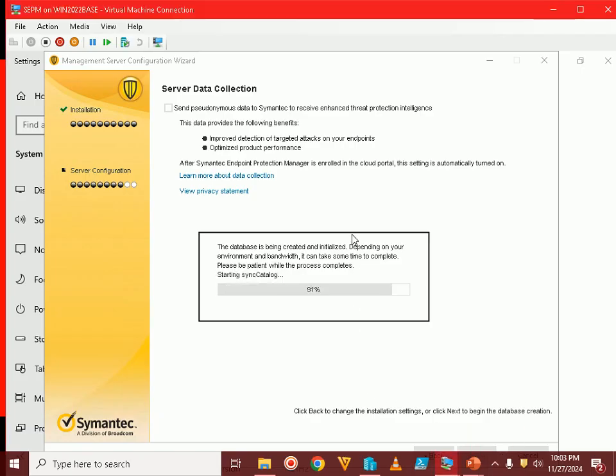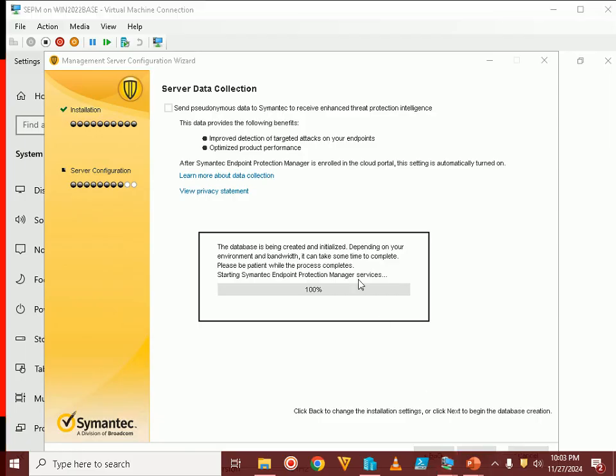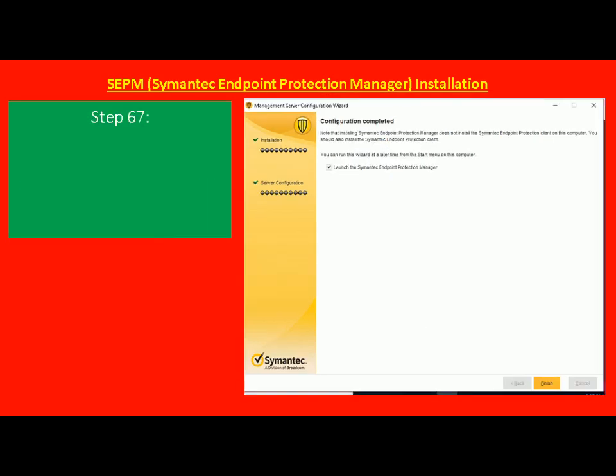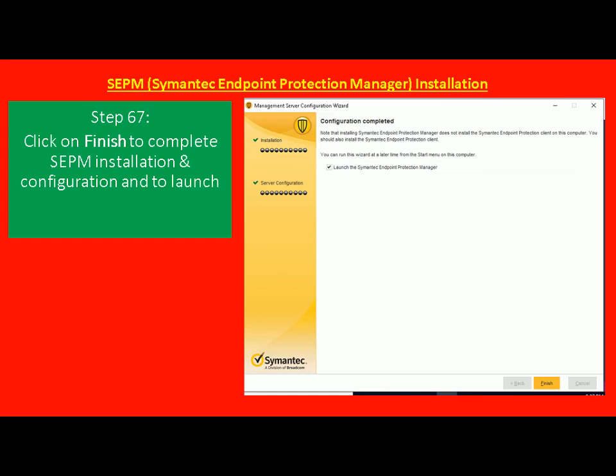You can see it's almost done, 91%. So it will complete in a while. Now it has completed 100%. By the time it is, let's move on to the next step. So next step is click on finish to complete the SEPM installation and configuration, and to launch SEPM, that is Symantec Endpoint Protection Manager console.